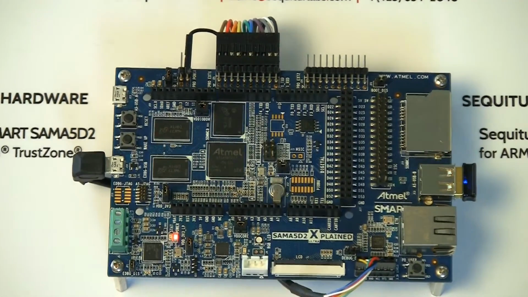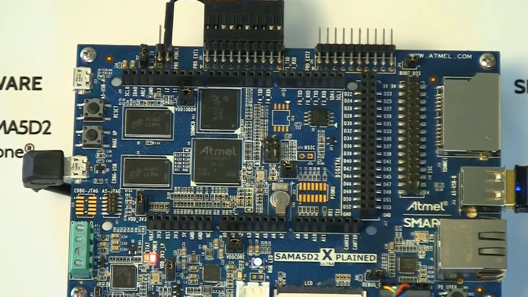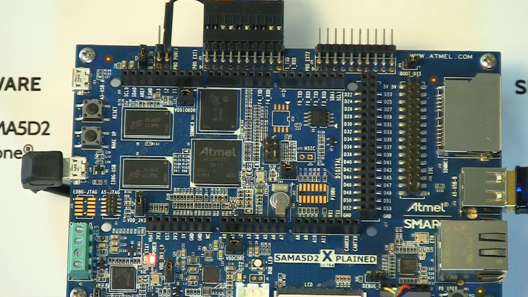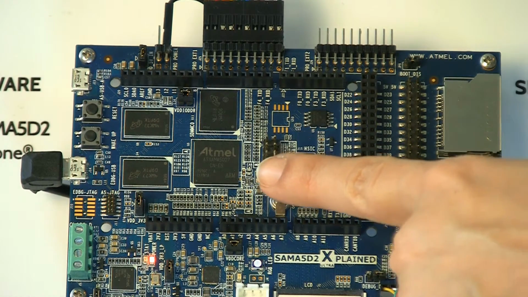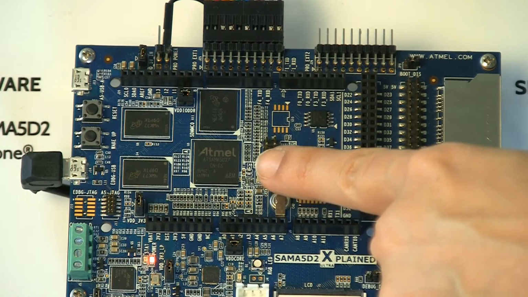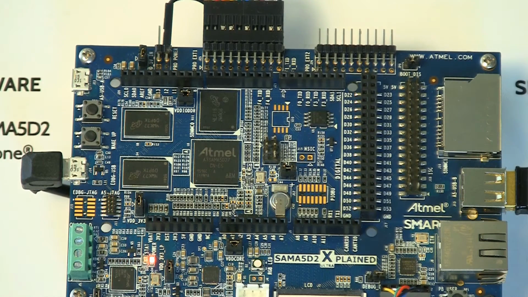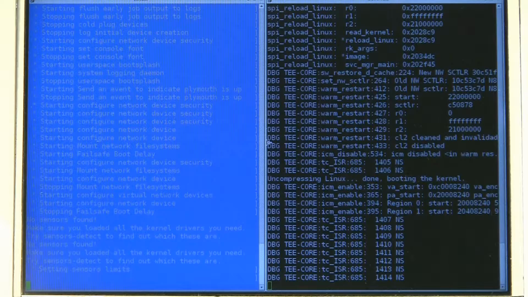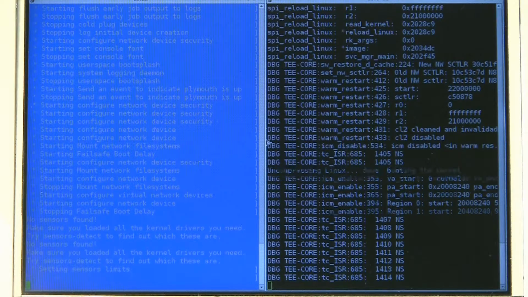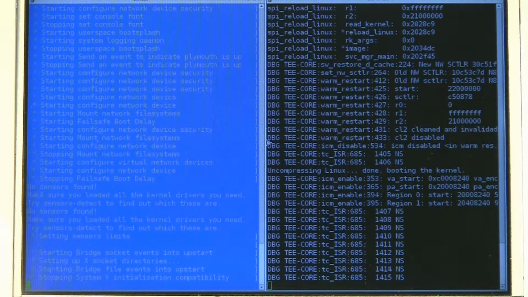The Atmel Smart SAM A5D2 has a hardware security feature called the Integrity Check Monitor, or ICM. The ICM constantly watches for changes in the Linux kernel or other code in the normal world. The driver for ICM securely runs in CoreT outside of Linux. This enables CoreT to respond in case ICM detects changes in the protected areas of RAM.